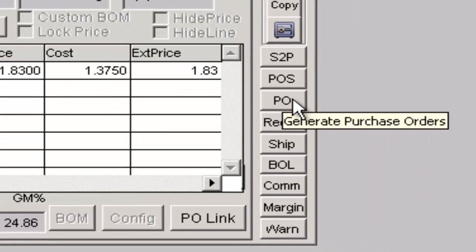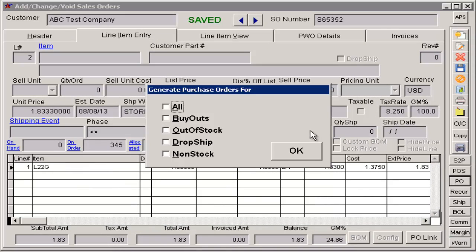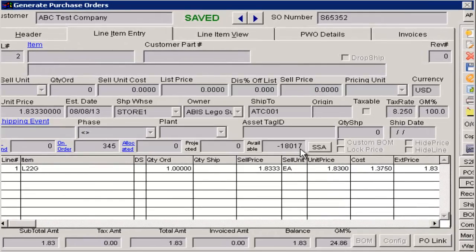I'm going to go down here to my Generate Purchase Orders button, and I'm going to hit that button. That's going to bring up a pop-up box that will ask me what I want to generate my purchase orders for. Do I want to do it for every item on here? Do I want to do it for just buyouts, just out of stock? In this instance, I'm going to click All.